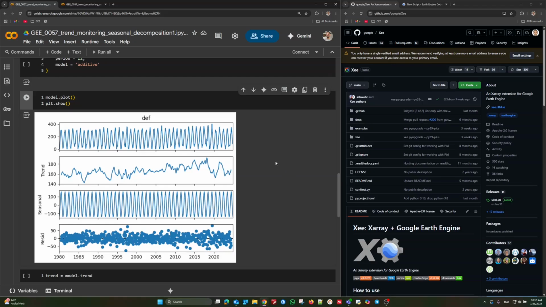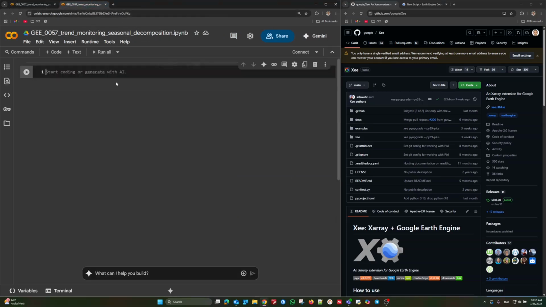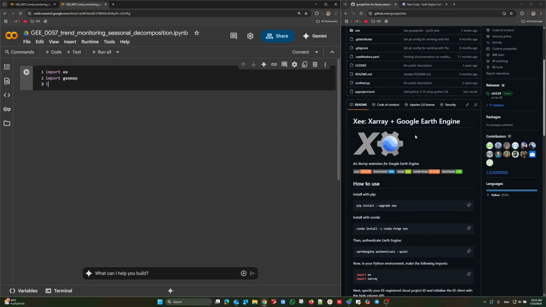So, let's begin this tutorial and make a new notebook in the Colab environment, just like this. And then start with importing essential libraries related to the Google Earth Engine platform. So, start with Earth Engine, then GEE map. Another new library is the XEE. It's a revolutionary library developed by the Google community, allowing us to combine Earth Engine and X-array data structure that extend our capabilities for satellite data analysis.